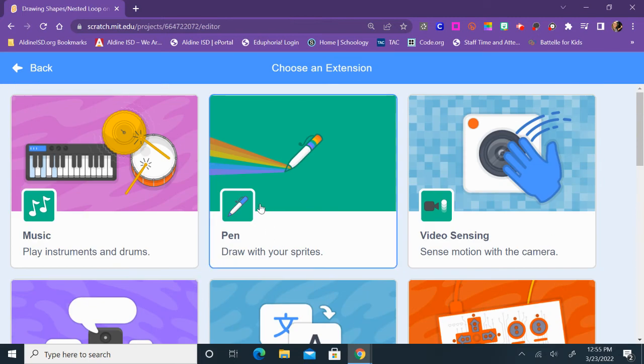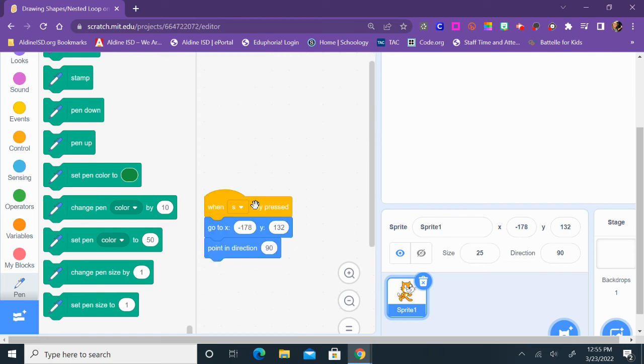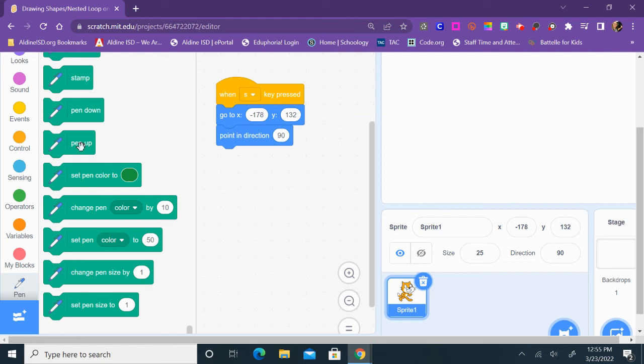We want the pen. So when I click on the pen, and now the thing with these extensions, they're only going to work in the program you're using, like this one. If I do another new one, I'm not going to have the pen. It's kind of sad. I wish they would stay, but I don't really know why they don't. So now we're going to set up our pen.